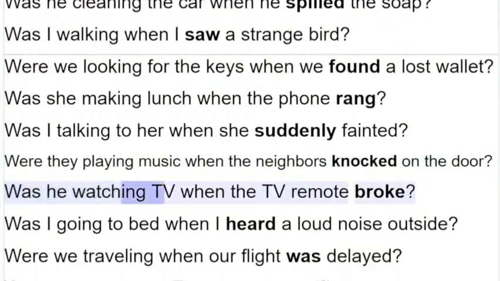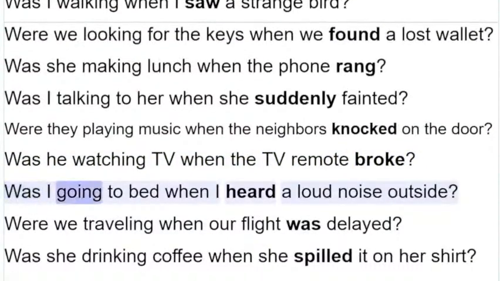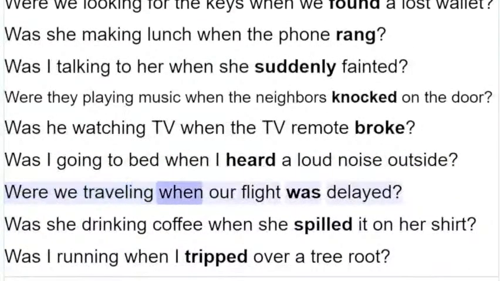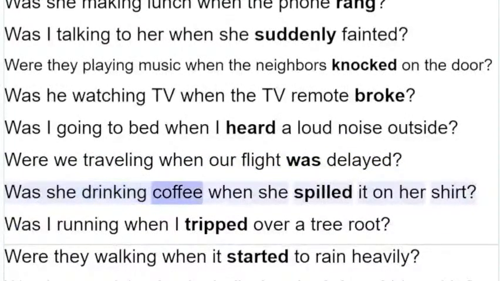Was he watching TV when the TV remote broke? Was I going to bed when I heard a loud noise outside? Were we traveling when our flight was delayed? Was she drinking coffee when she spilled it on her shirt?